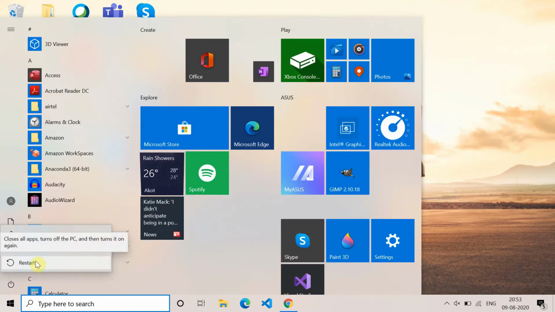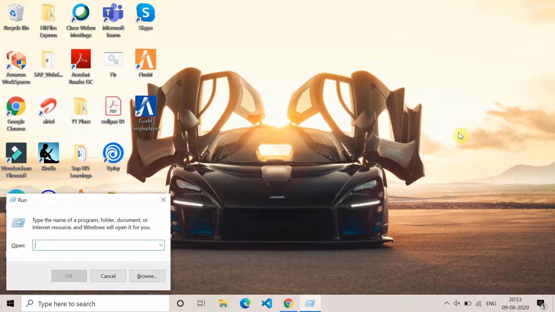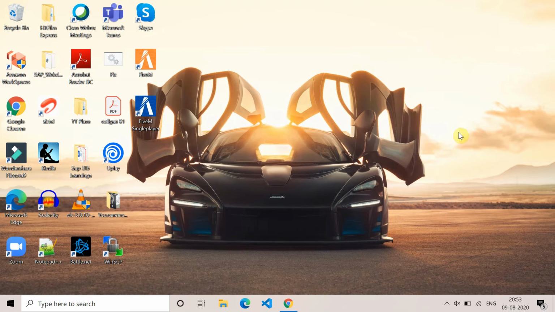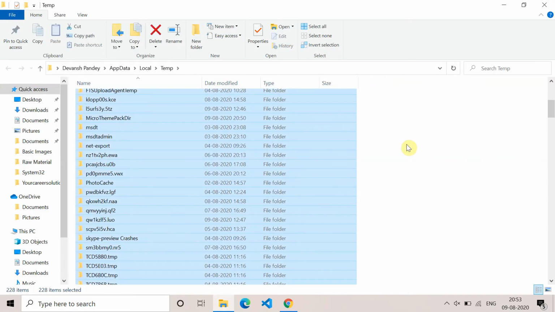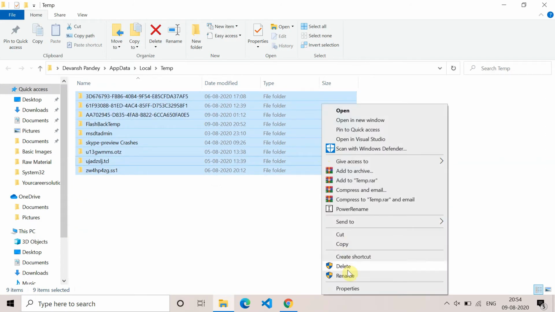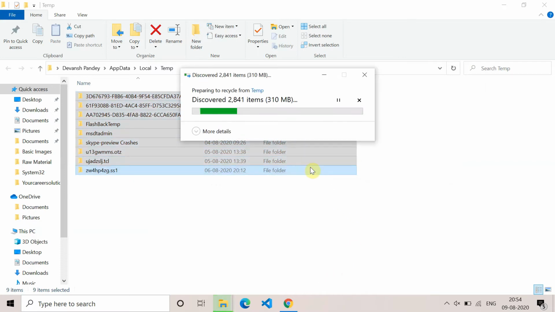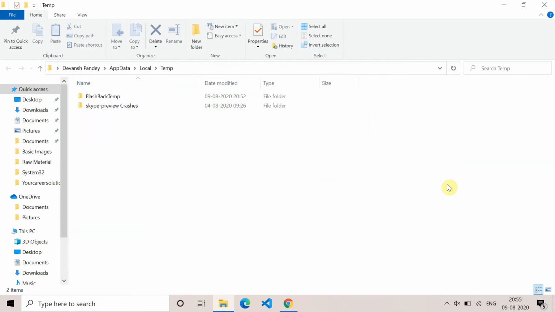Once your system has started again, you have to go and open the Run window, and this time type this command. This command will open all the temporary files present in your system. You have to select all of these files, right click on them and delete them. Once you delete them, this will remove all of your temporary files and this method gets completed. After that, again try to install the game and check whether you are getting that isdone.dll error or not. Hopefully this time you will not receive this error.